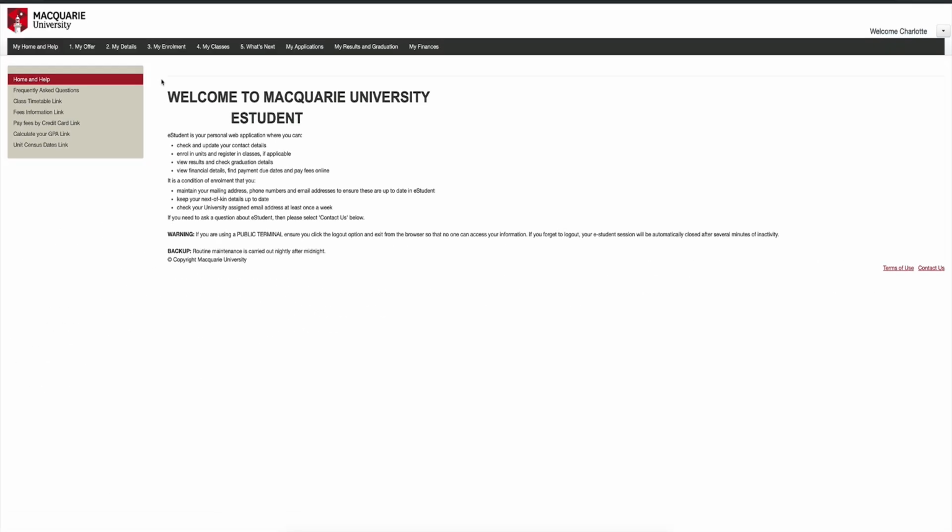Let's begin with accepting your offer and submitting your government forms. Please note, this step is only required for domestic students. If you are an international student, you won't be able to see this tab, as you will accept your offer via the admissions process with Macquarie International. So if you are an international student or have already completed this step, head over to Tutorial 2, Updating Your Personal Details.